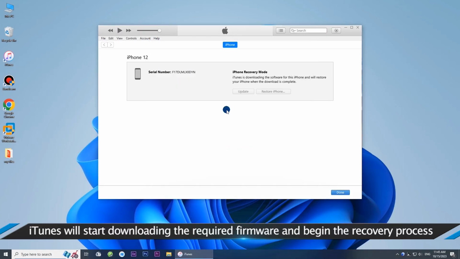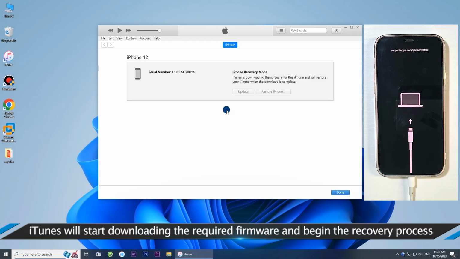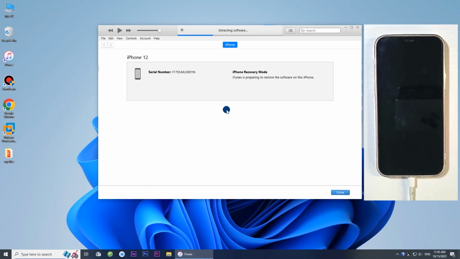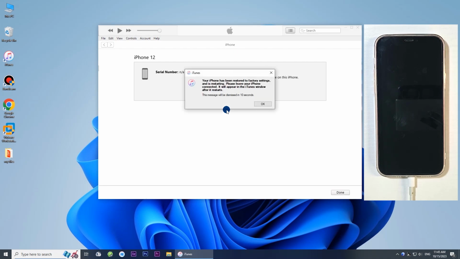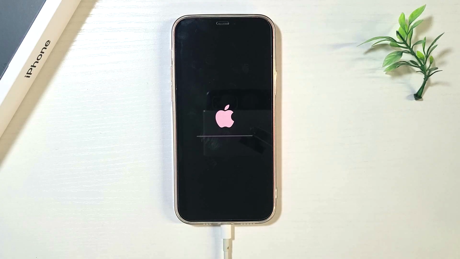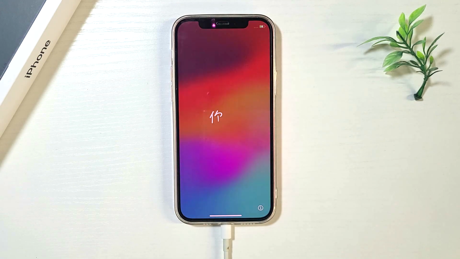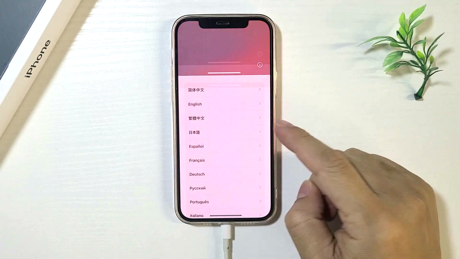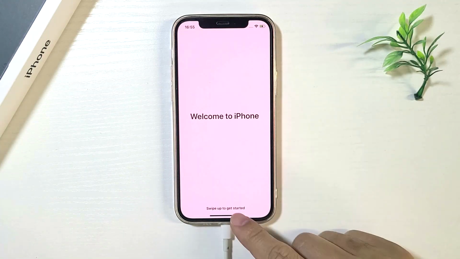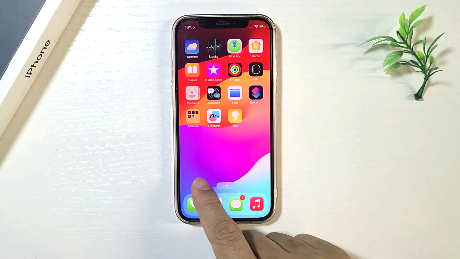iTunes is downloading the firmware package and restoring the iPhone to factory settings. Your iPhone has been restored to factory settings. And it restarts on the Hello screen. That is to say, the iPhone unavailable screen with no timer issue is fixed.